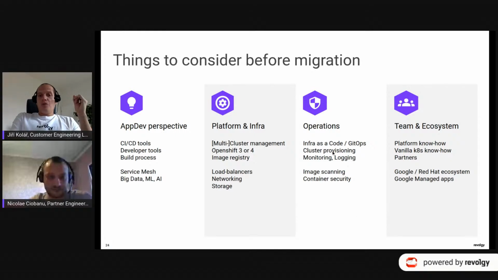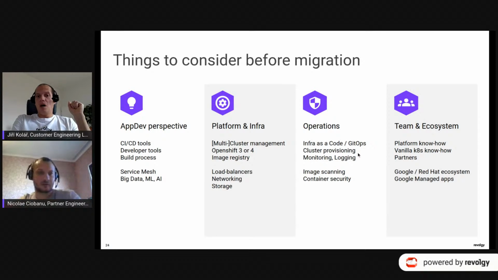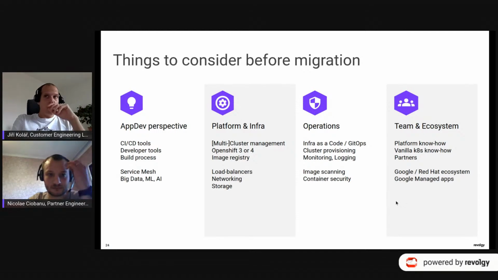When it comes to the operations part, that's also a case where Google Cloud should make things easier for you, right? So when it comes to cluster provisioning, monitoring, logging, especially with a Google product, this is very automated, but even running OpenShift in Google Cloud should make this quite a bit easier, right? Also, many customers use specific third-party tools for image scanning and container security. So yeah, these could also be taken into consideration.